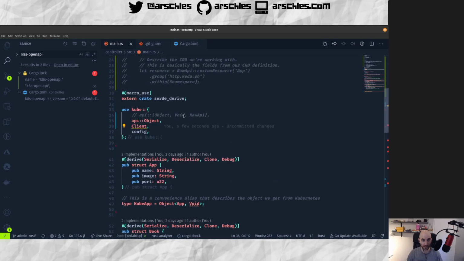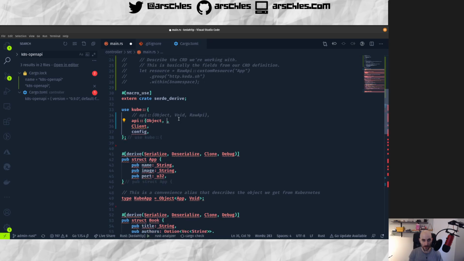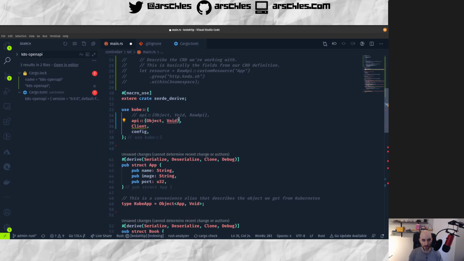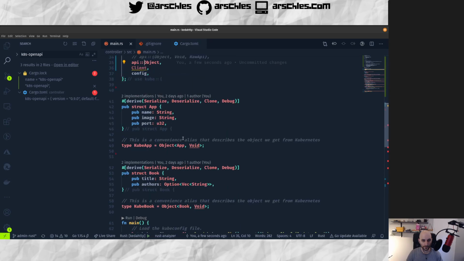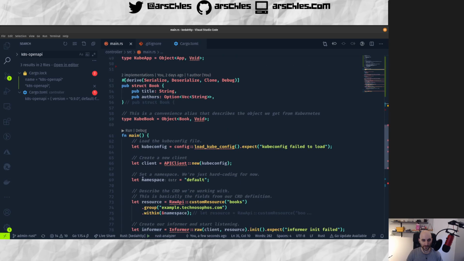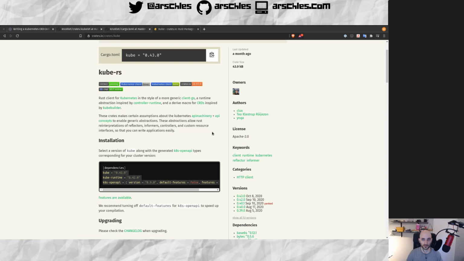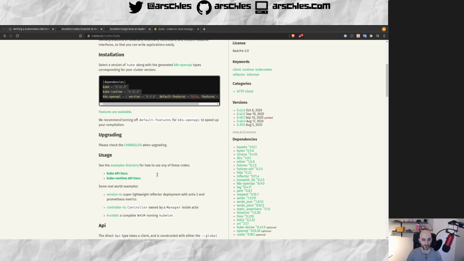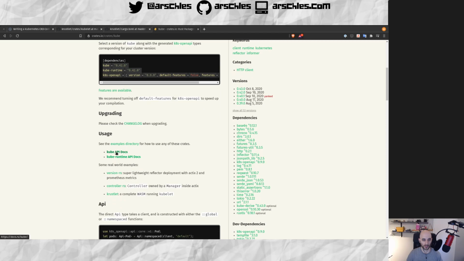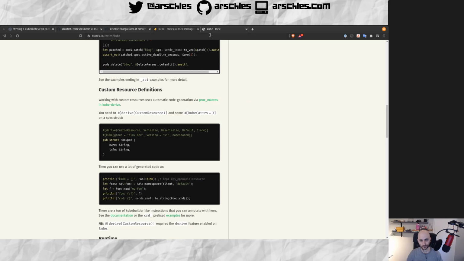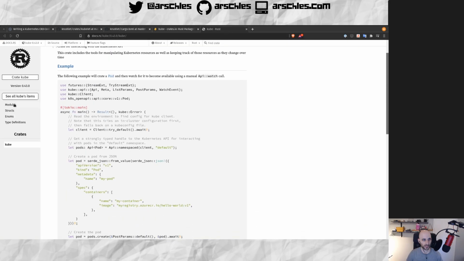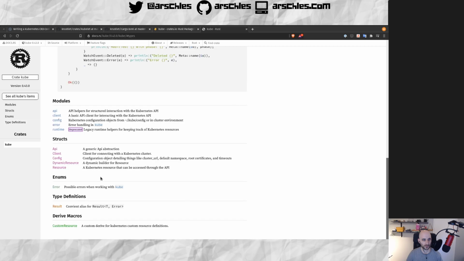And void. There's no void. Let's see if we can find if there's a void somewhere else. Kube API docs. Oh, maybe K8s OpenAPI has a void in it. Maybe. Let's see if we can check out type definitions.